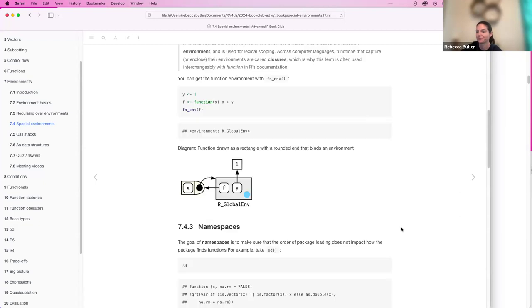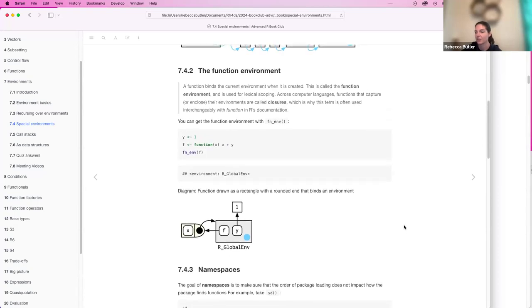So here we get into some fun. We're talking about the function environment. A function binds the current environment when it is created. This is where closures come from. This is called the function environment, and it's used for lexical scoping. This is called a closure, and it's sometimes used interchangeably with function in R. The function environment has a nice handy function, environment. So you can see what environment this function binds. And here it's the global environment. We defined this in the global environment, so the function f binds the global environment.